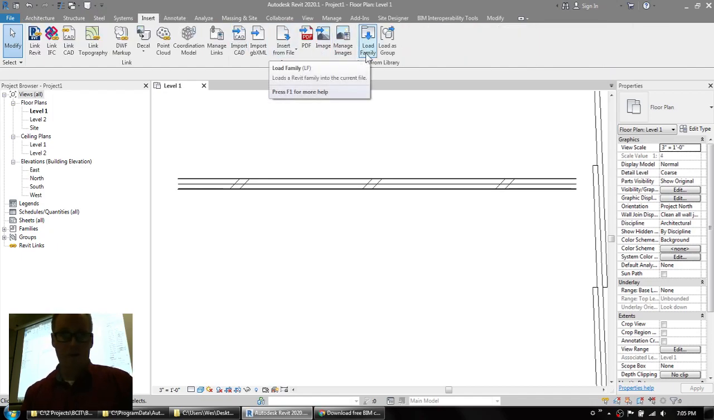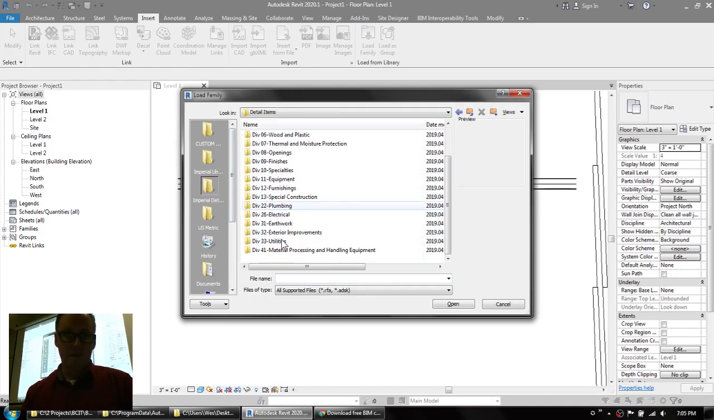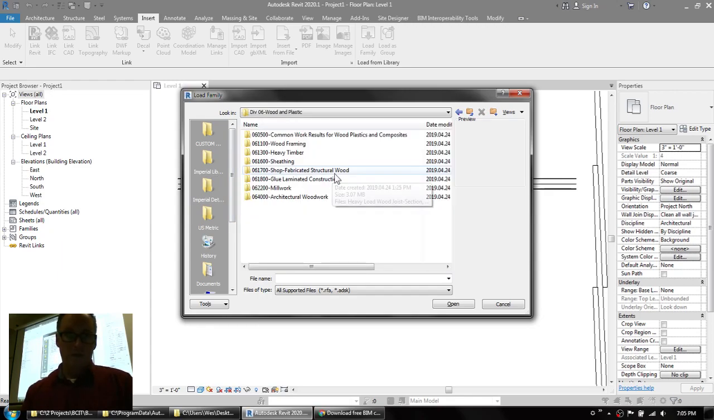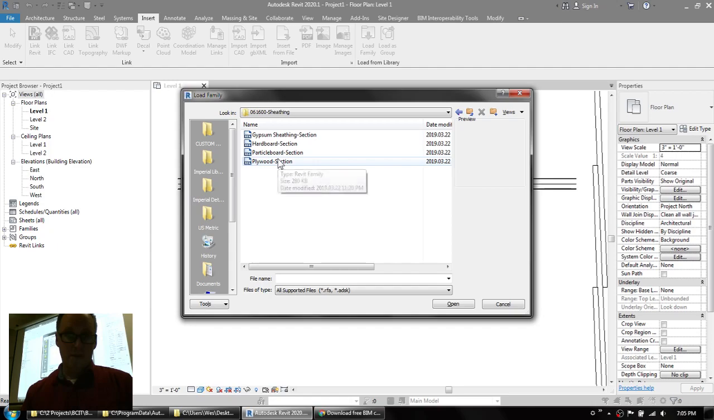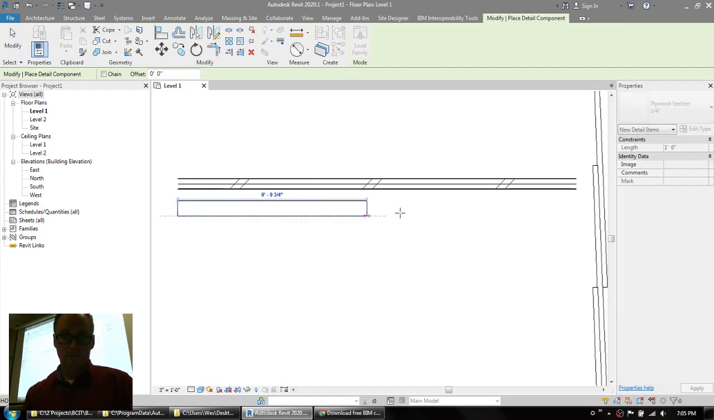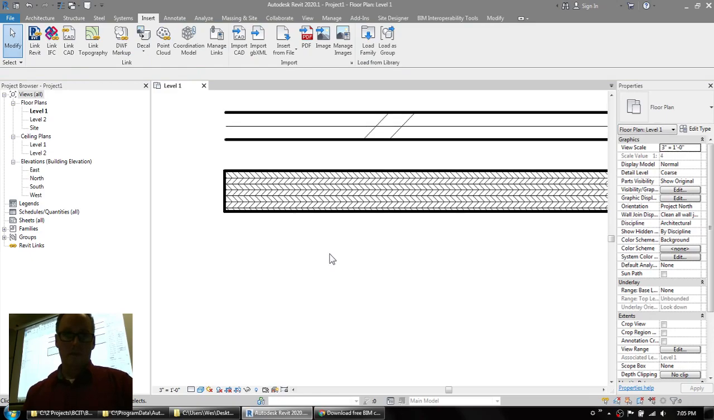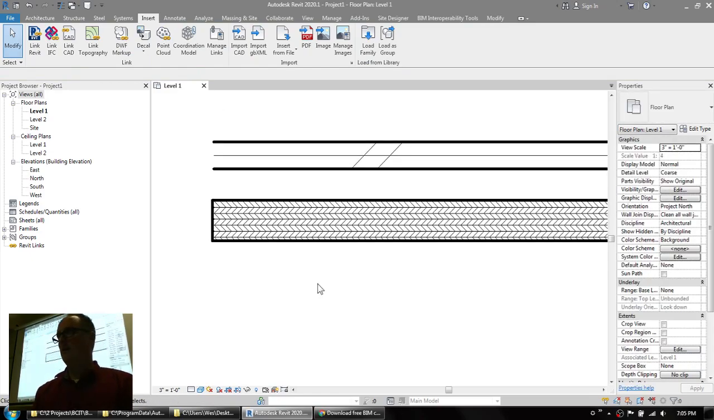So I'm going to insert and then load family here, and I'm going to go to the Imperial Library and bring in the, where is it here? Wood, Division 6. Sheathing. Plywood section, here we go. Okay, so that's what Revit's plywood detail looks like, the plywood detail component.